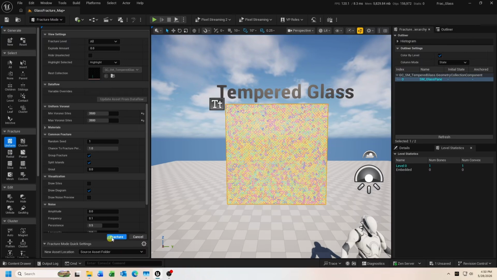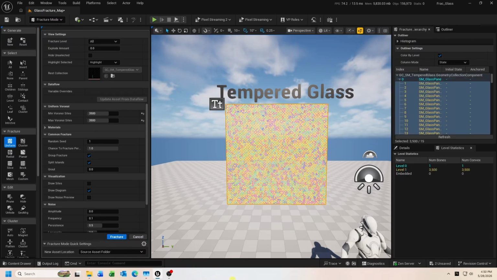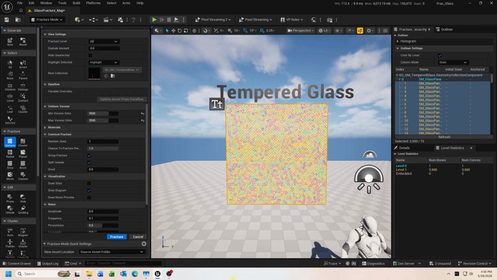Then click Fracture. You can tweak these values if you need smaller or larger pieces, but don't go too high. On my system, once I got to the 5000 and above range, I started to notice that my PC was struggling to run the simulation.